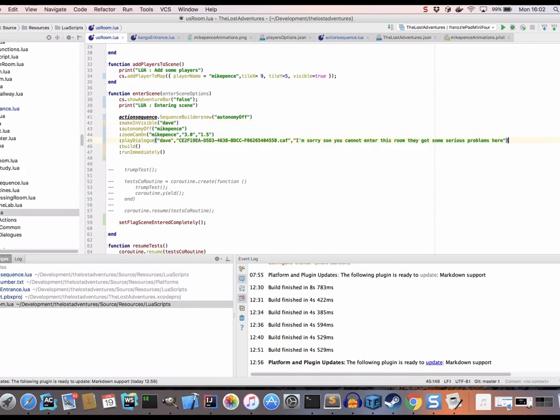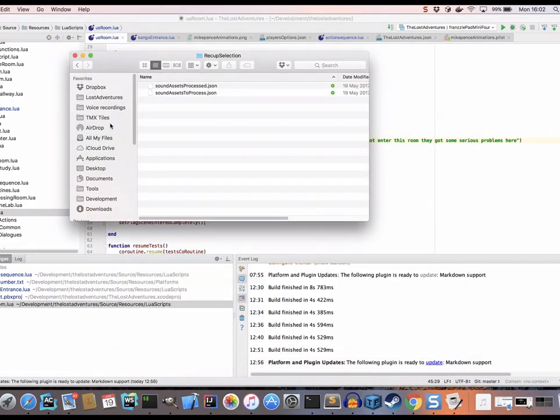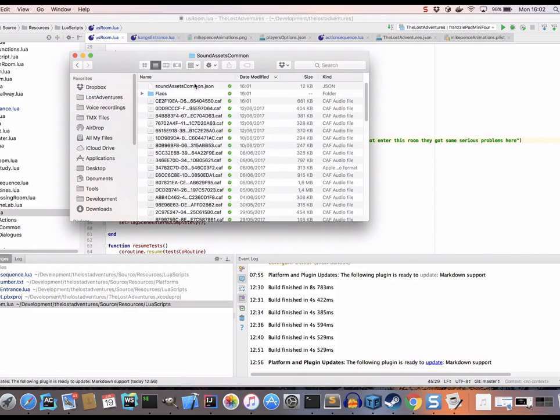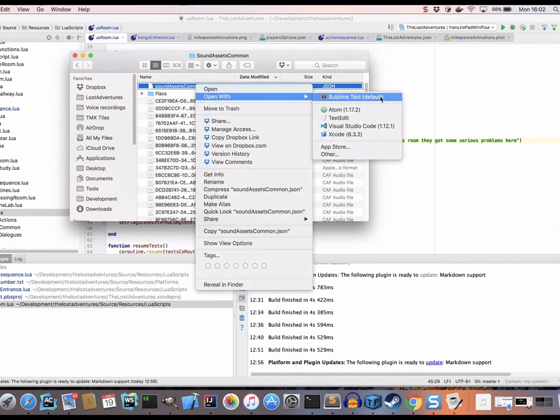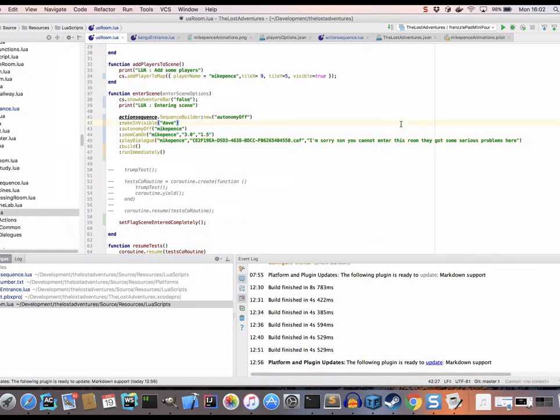As you will see, I will paste it here. And as you can see, it pretty much did a decent job. There is, "I'm sorry you cannot enter this room. They got serious problems here." Alright, after that, I'm going to see if the file is in the JSON file that the engine needs to show the text, play the sound, play the lip sync. It needs the amount of time it takes, and also that sort of things.